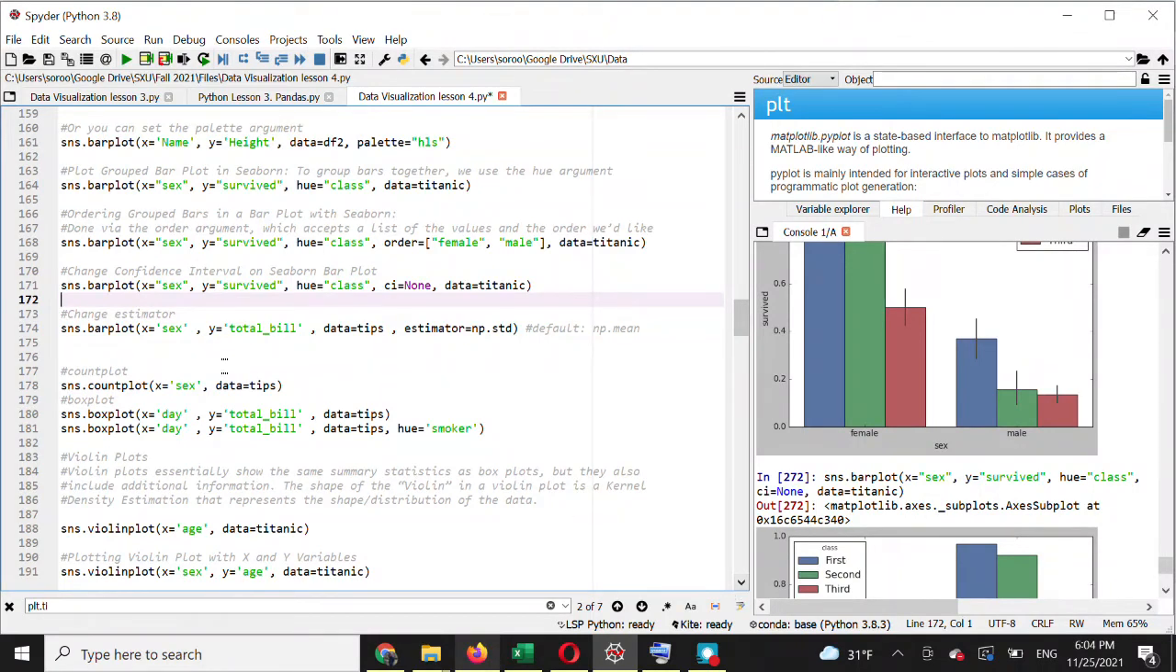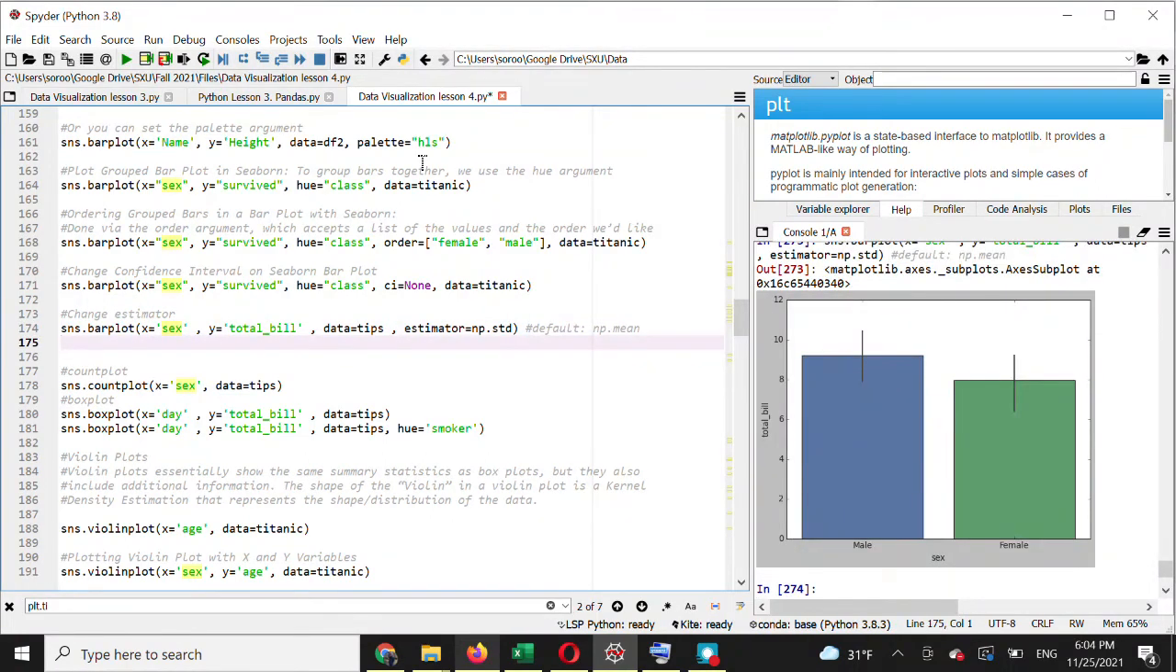If you want to change the estimator, you can also do that. For example, here it shows the estimator. The default estimator when we had a bar plot of sex versus total bill was the mean, but now it's the standard deviation. It shows the standard deviation of male versus female. So you can see that male have a little bit more standard deviation. But here it doesn't show the mean of each x. It shows another thing.